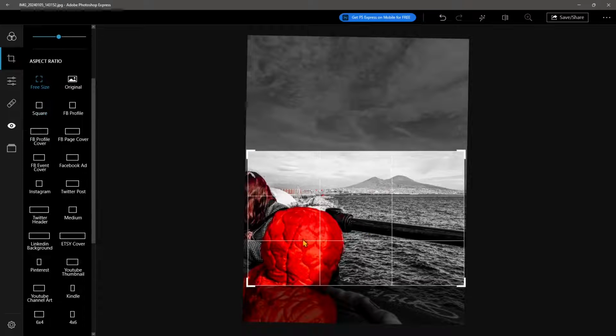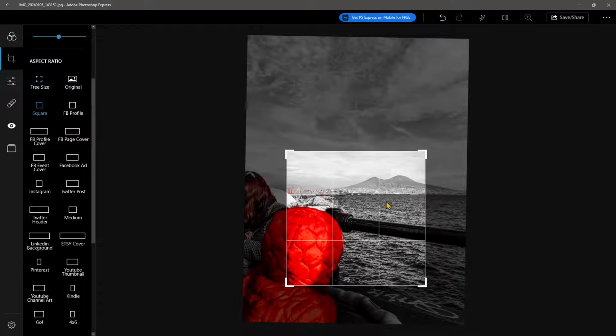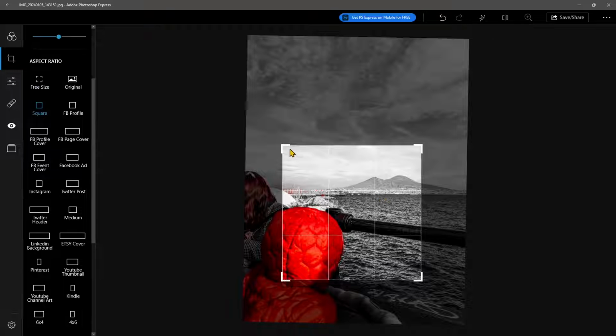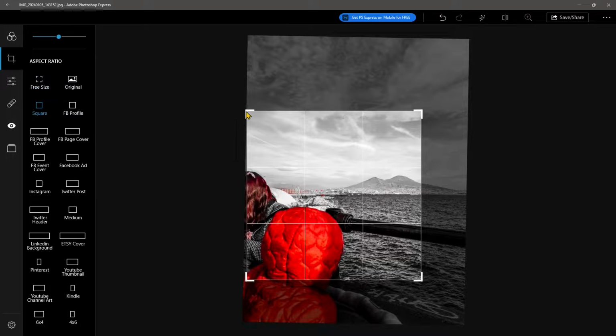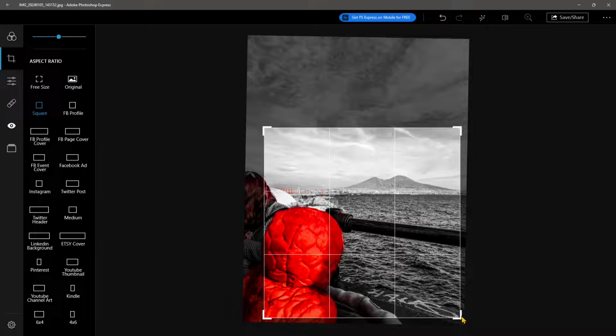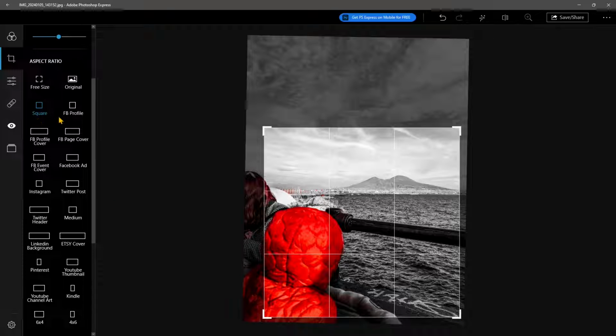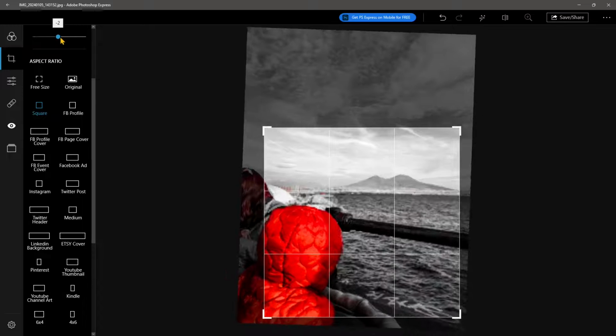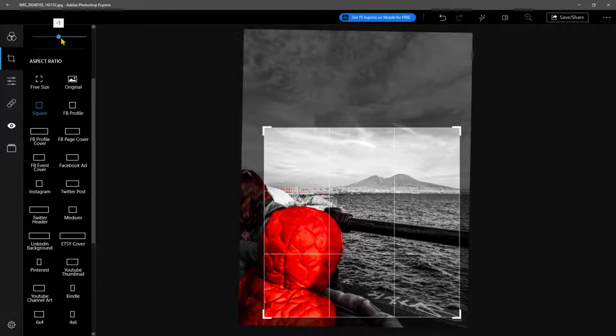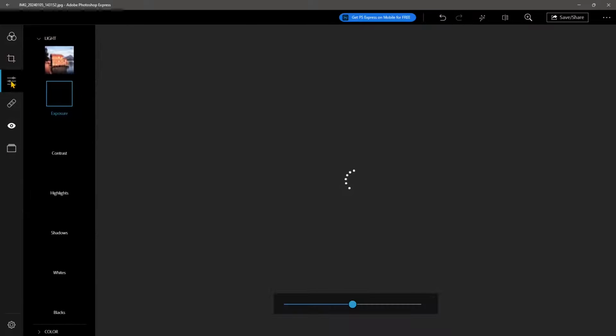So if you want to crop just part of the image, I'm going to go for the square here, and I'm going to make it a little bit bigger, like this, and there you go. Now let me see also if we have a horizontal, that's fine. And also let's continue here, we have other adjustments.